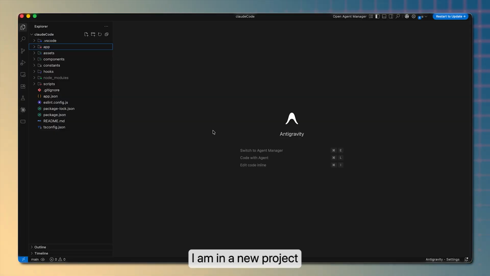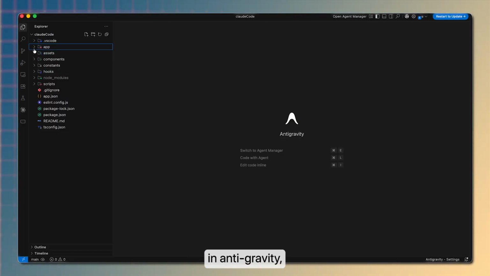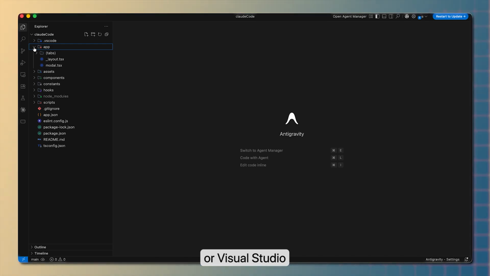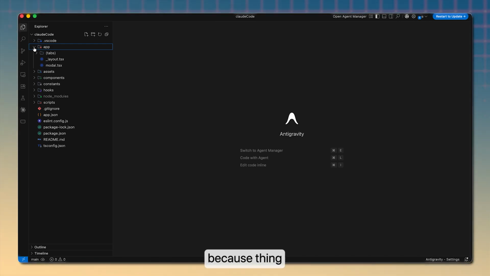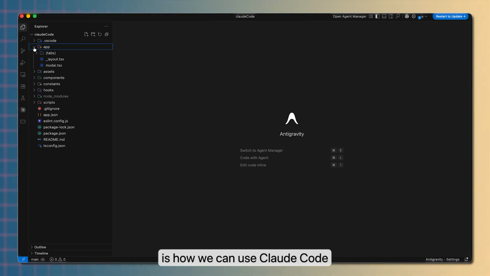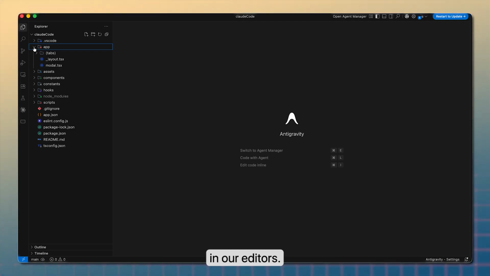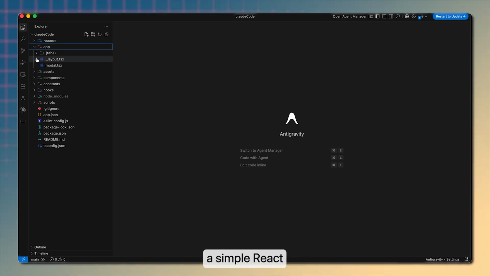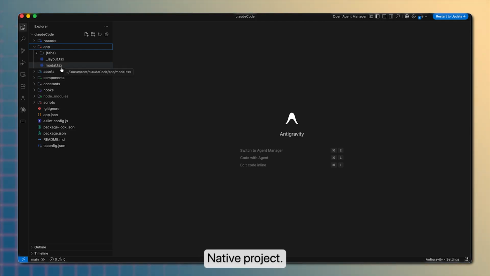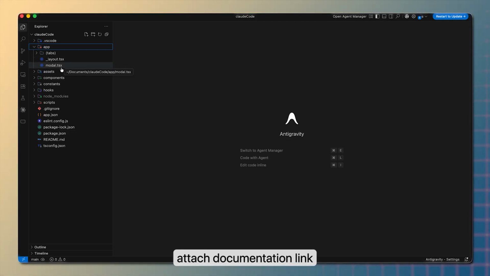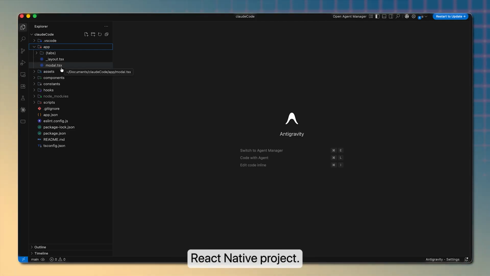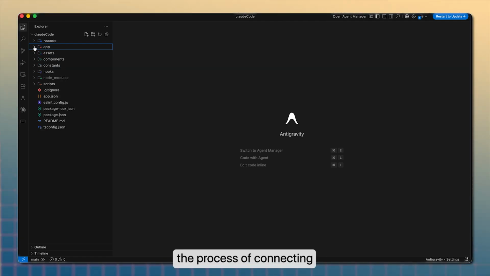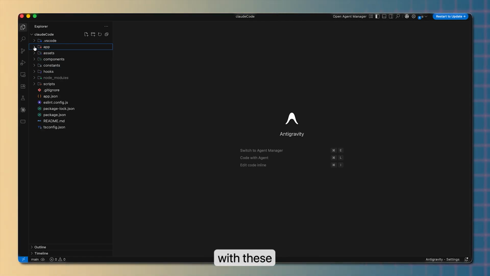So right now I am in a new project in Antigravity, but you can also use Cursor or Visual Studio Code. It is all up to you, because the thing that really matters in this course is how we can use Claude Code in our editors. So here let me tell you, I have just created a simple React Native project. I will attach the documentation link if you also want to create a React Native project.